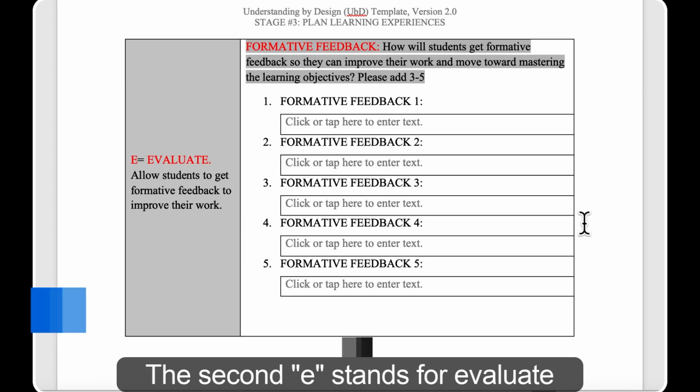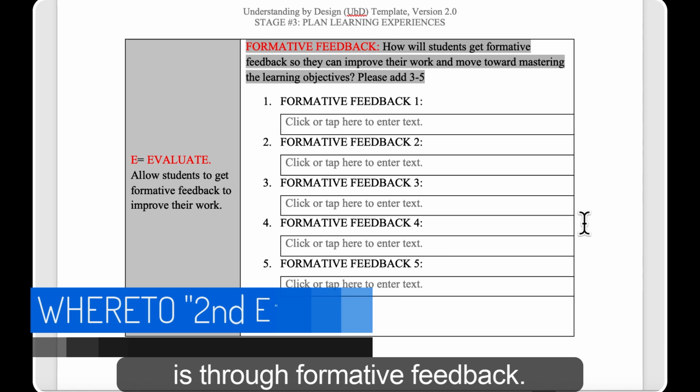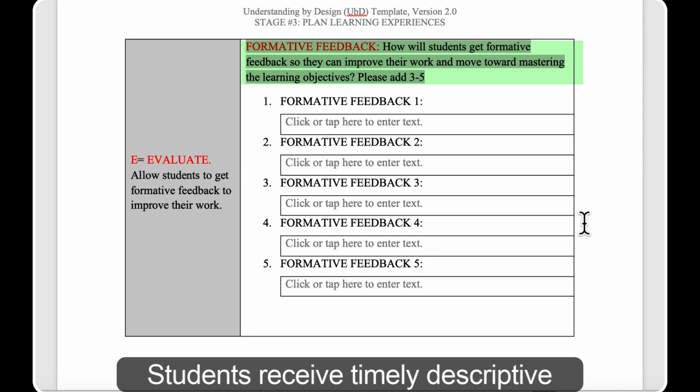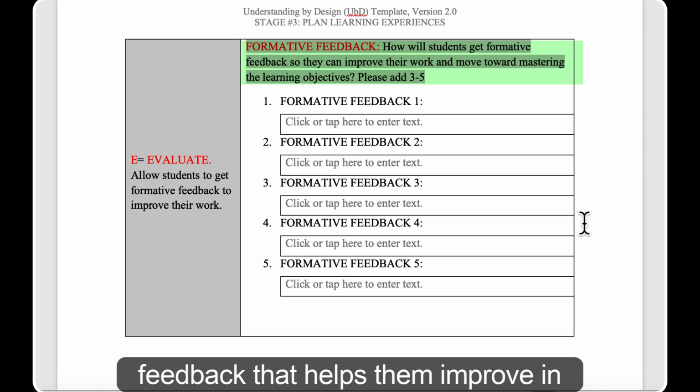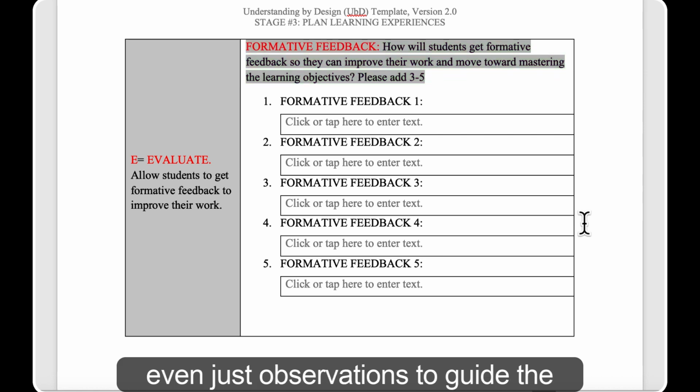The next E stands for evaluate, how students will be evaluated. This is through formative feedback. Students receive timely, descriptive feedback that helps them improve in this section. Instructors use quick checks, exit tickets, quizzes, or even just observations to guide adjustments to instruction.